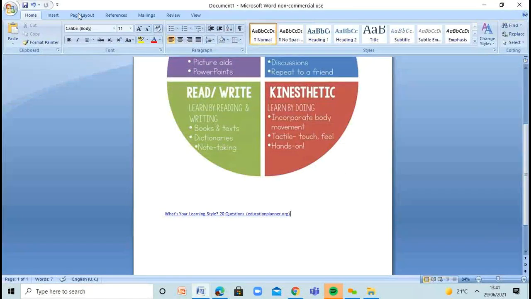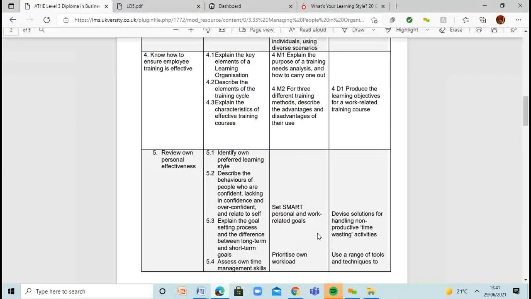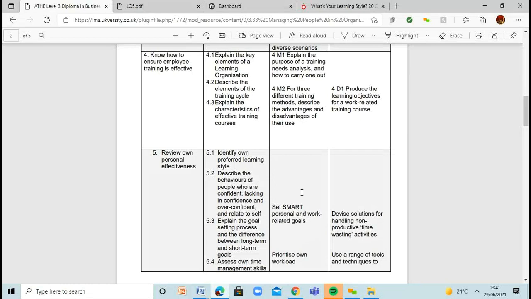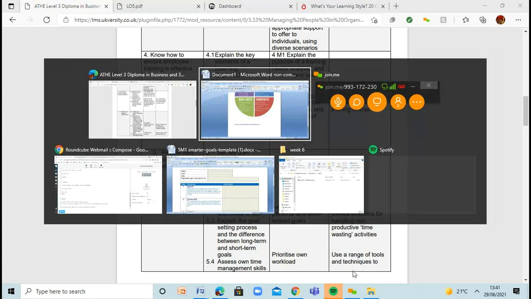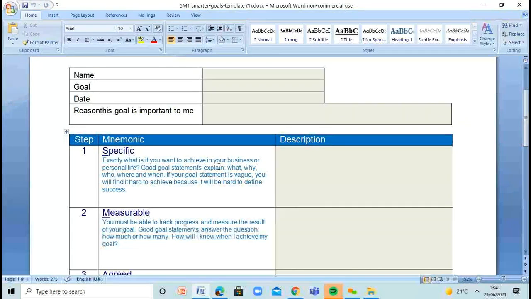Now, oops, wrong place. I'm going to show you here now. So for 5M1, there are 2 tasks on here. You're going to set SMART targets, which are personal and work related, and then you're going to prioritize your own workload. Now for here, all you need to do is, are you aware of SMART targets, of how they work? No, I'll explain it to you.